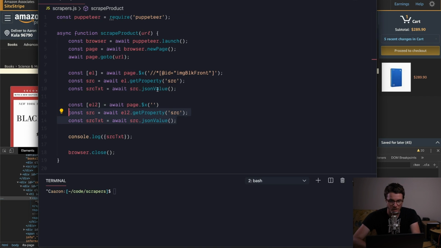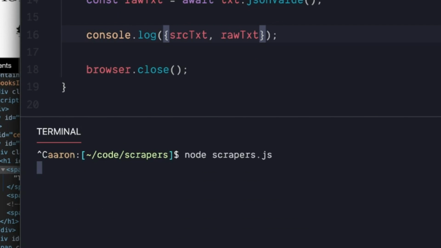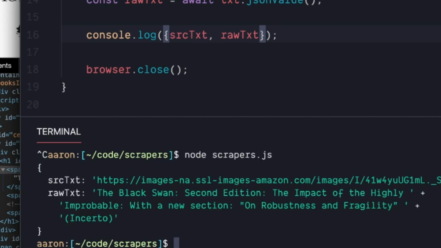Now, back over in the code, I'm pasting the XPath in just like before. This is not an image tag, so instead of source, we're going to want to get out the text, and then we will do raw text here, and also change this to text. And then instead of property src, we need property textContent. Okay, and then let's just log out that raw text as well and see if that works. Perfect. We have our title. We have our image URL.